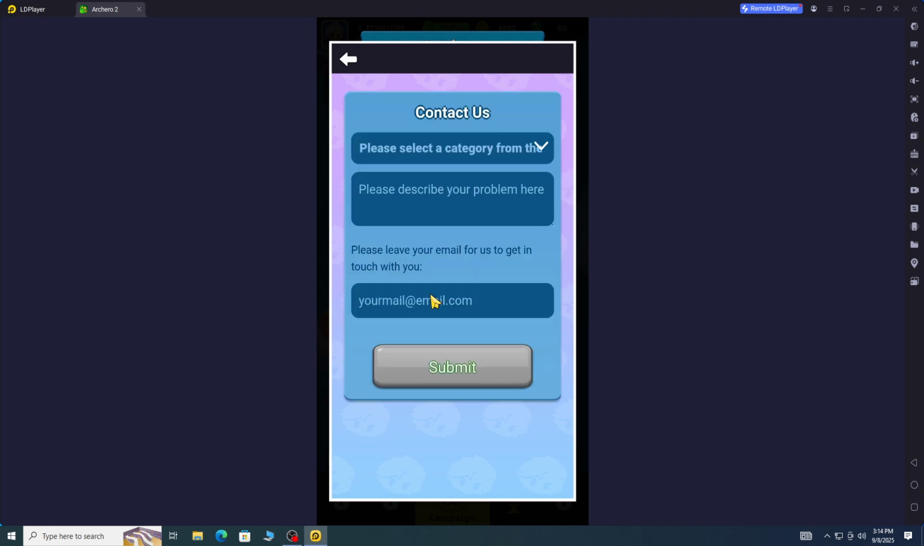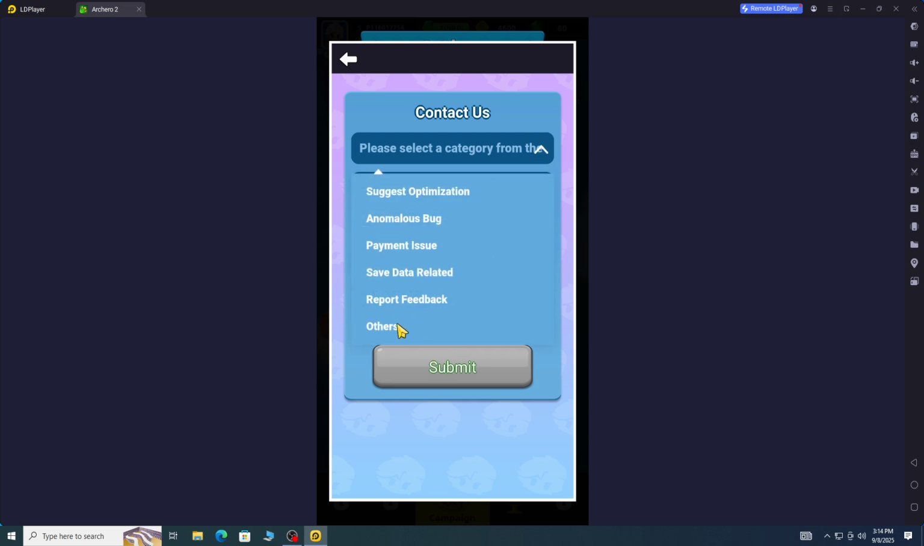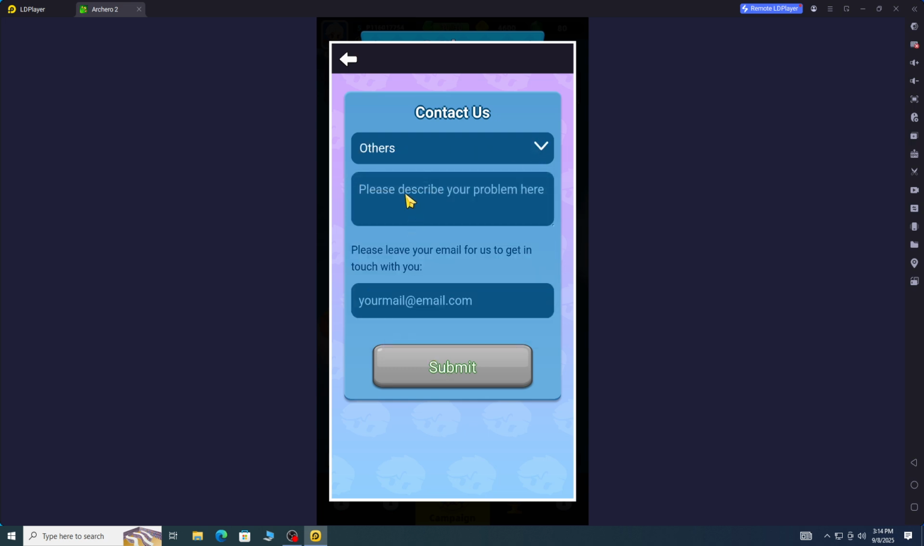Here, you'll need to request account deletion. Just write a short message saying you'd like to delete your account and reset your progress. Make sure to include your email address linked to Archero 2 and, if possible, your user ID. You can find your ID in your profile, just copy it and paste it into the message.